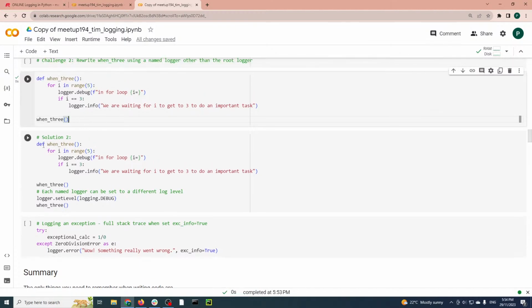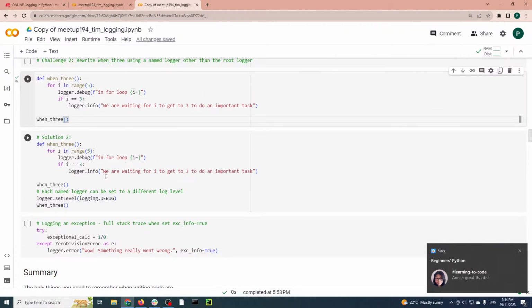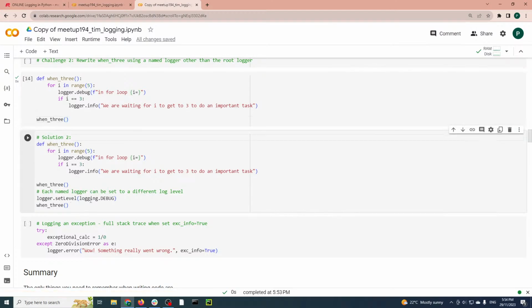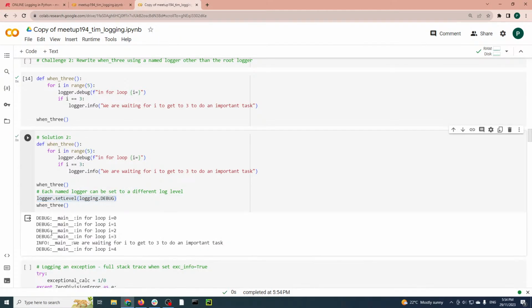All right, here's my solution, and once again, it doesn't work, but what you can do once you've got individual named loggers is that you can set the level on the individual loggers individually, and that's how you do it. Logger.setLevel to debug, and then we can run it again, and this time we get all the debugs and infos coming out with the name main there.